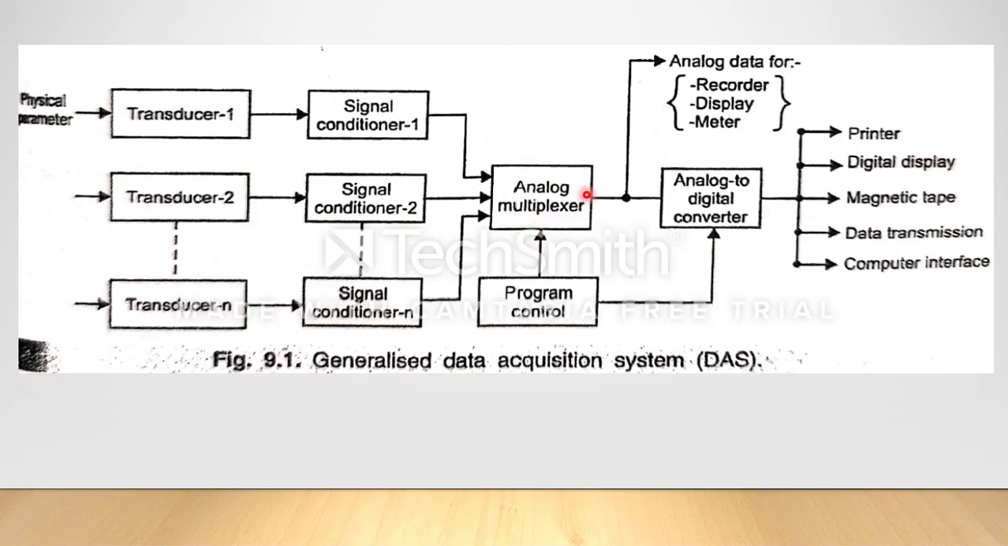Then if we want only the analog form, it can be directly taken as a display in some meters. If you want to save it in some computer, then we need to convert it to digital form. So an A to D converter, and then we can use it for a printer, digital display and all those. Here we need program control for the analog multiplexers, because we need to code which output is required. So for both of these there is a program control.